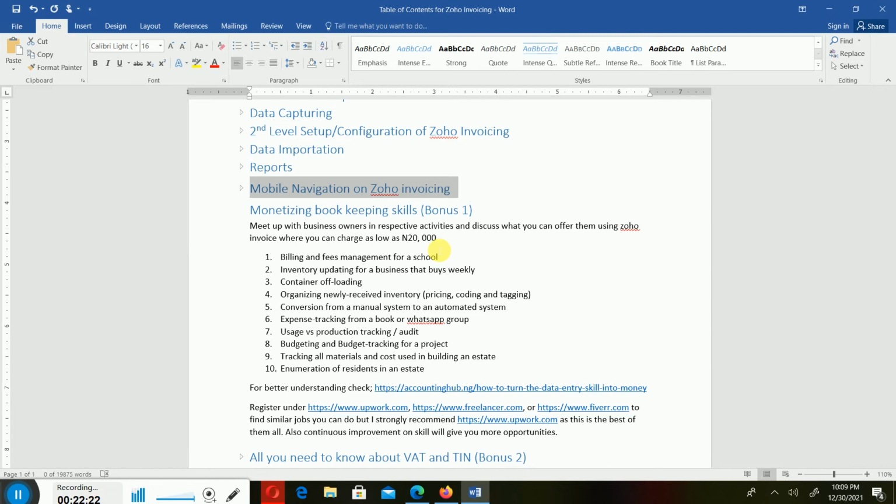Also, you could look at people that buy inventory at regular intervals. What you want to do is just meet them and say, please, I have this offer. I can also keep records of your inventory, automating it for them on the system. Also containers of offloading. So meet people, discuss with them, check around you for opportunities.